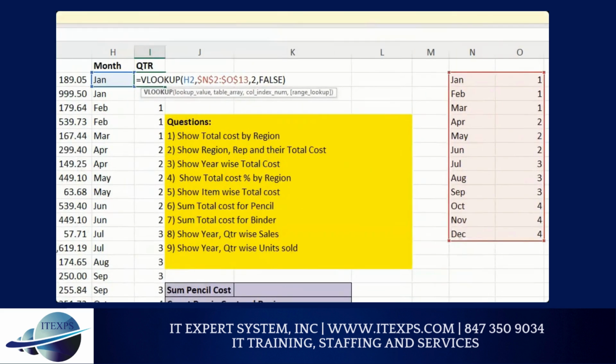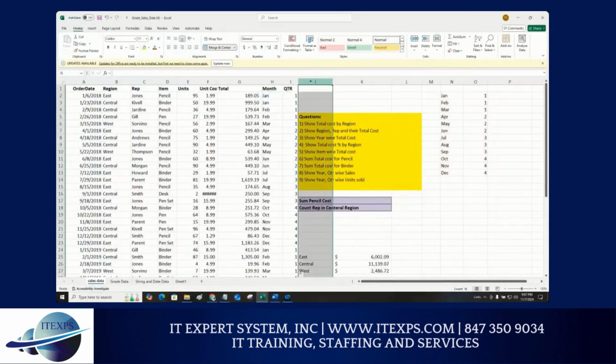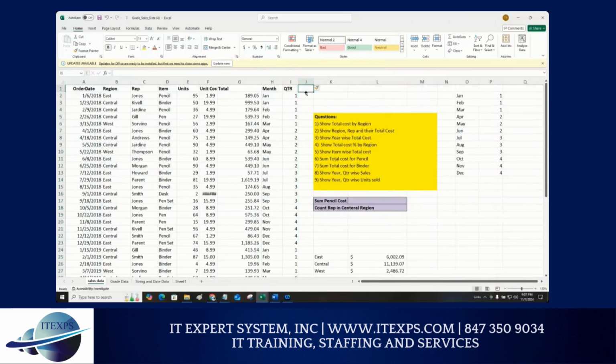Now we are not done yet because we want to do quarter. Now, if I say 1, 2, 3, people will not understand that. You guys agree? So let's add one more column here. Add one more column, insert, and we'll say quarter name.